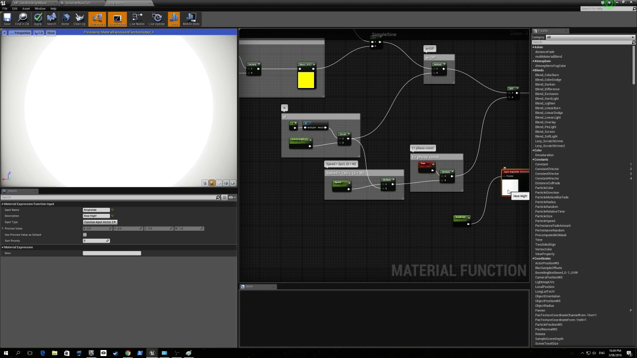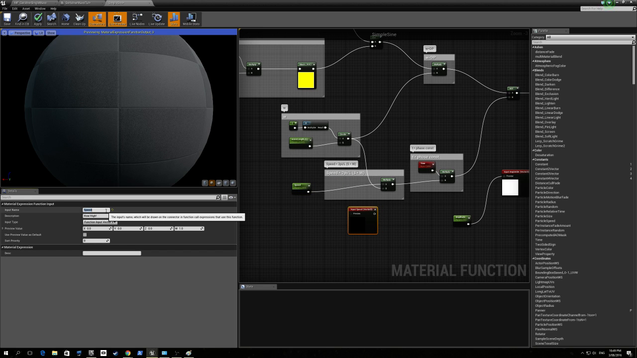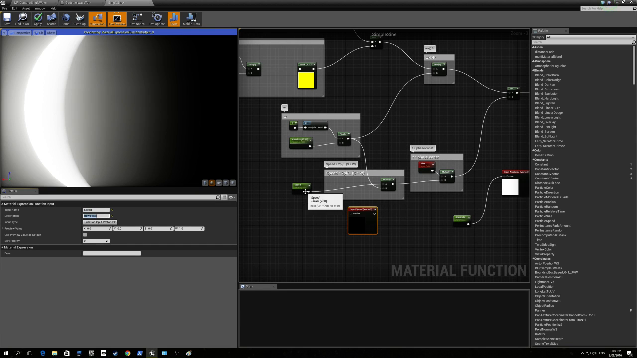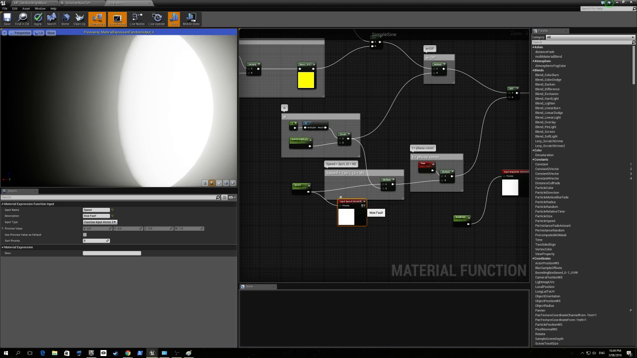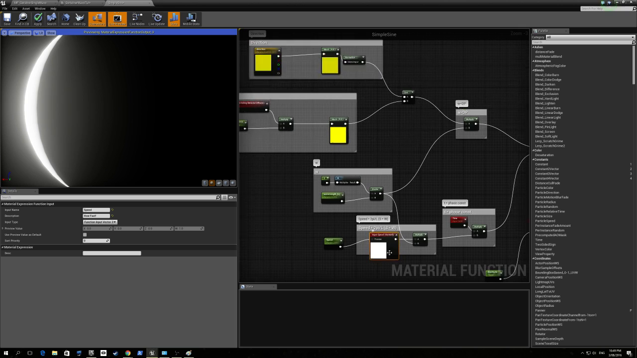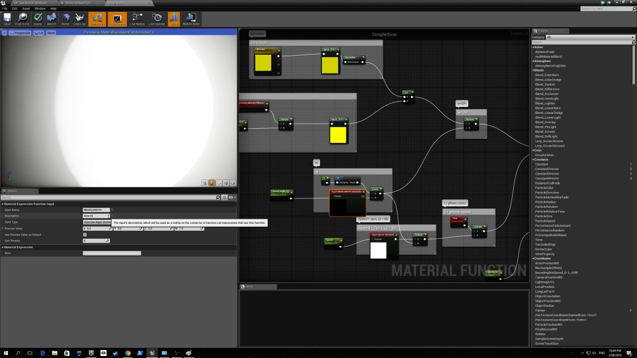So let's do speed. How fast? And that's going to be our default value. There we go. And our wavelength. Let's do the same for that. Copy and paste the function input. Wavelength. How long, or how far apart the crests are.